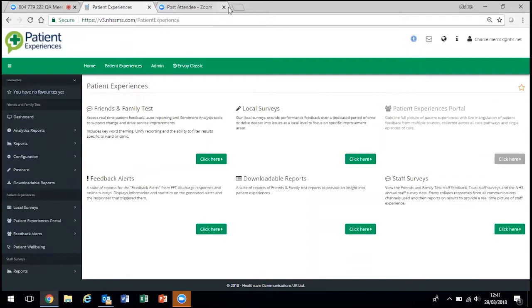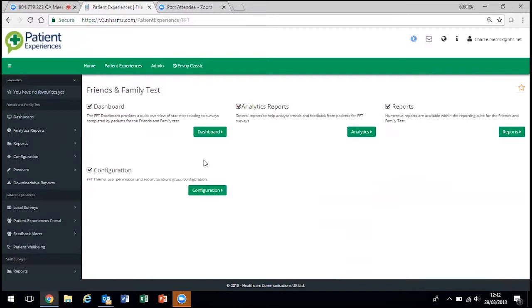I will be taking you through the online reporting service where you can access the results from patient experience surveys, quarterly audits and CQC assessments. To start, I will take you through the Friends and Family section.